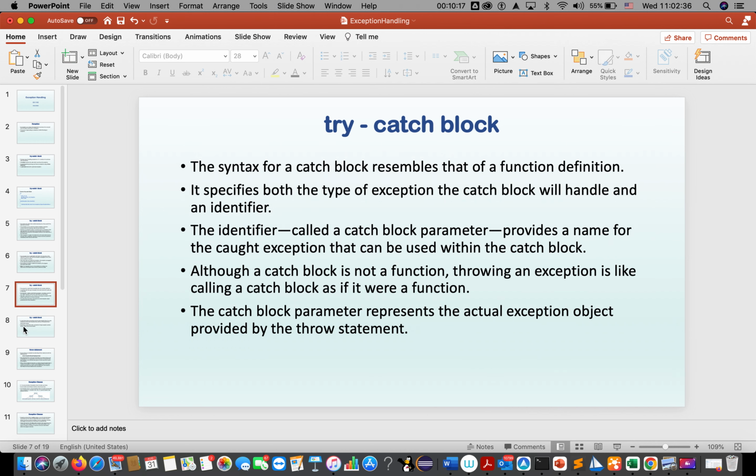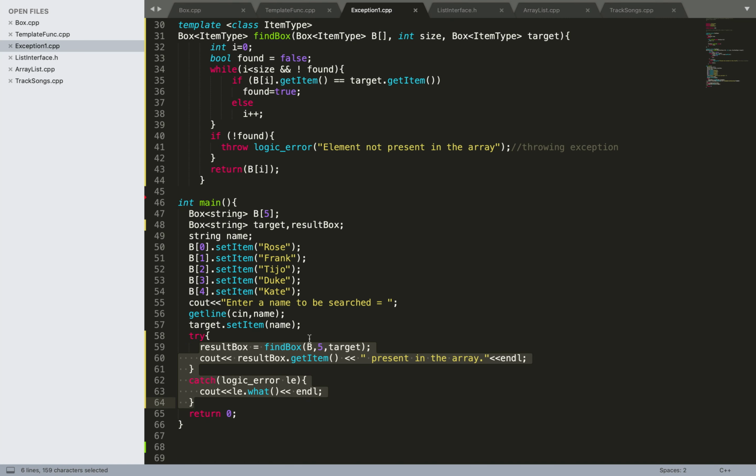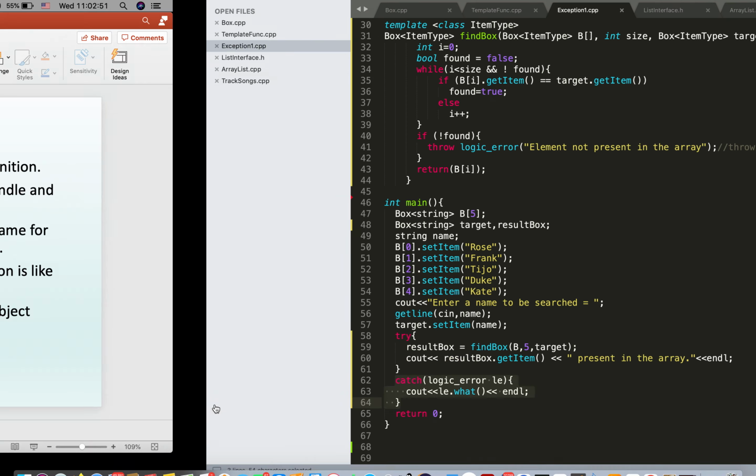So this is something that we have already discussed. Just one thing to keep in mind, that your catch block has an object and a name of a parameter. So it looks like a function, however it is not a function, but sometimes you do relate it to a function definition.